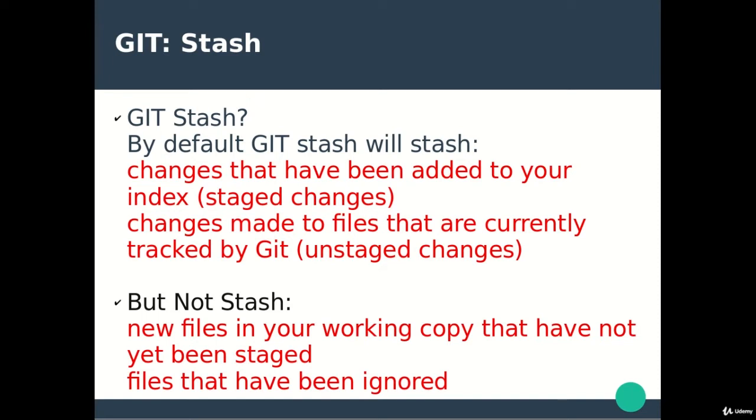The files which are being tracked by Git, by default it will stash the changes only in the tracked files, and it will not do any stash operation for the following two options: new files which are added in your working directory but are still not staged, and files that have been ignored. So obviously, if you have some file extensions present in your .gitignore, then it will not stash these files. It also will not stash new files added in your working directory but still not tracked by Git, right?